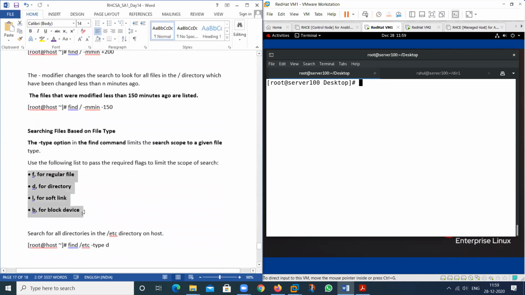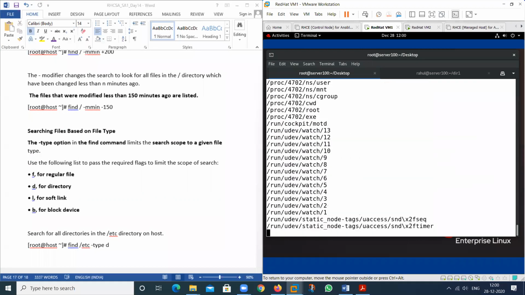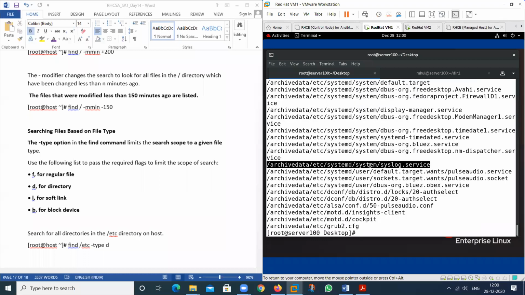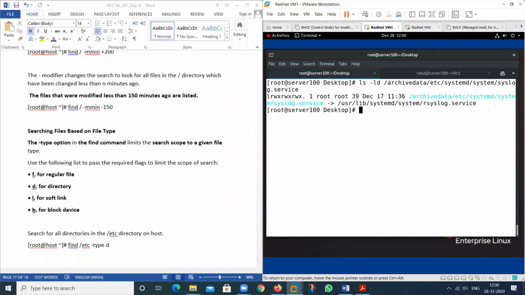And this one I have also completed. Search all the regular files, all the links. If you want to search only this type, and you want to search all the links that are available in your system, see, these are all the links. If you want to check, then check this one, -ls -ld. So this is a result. This is a link file.